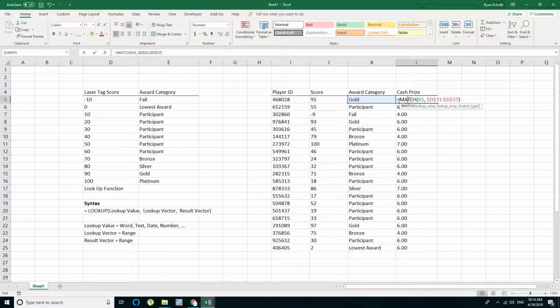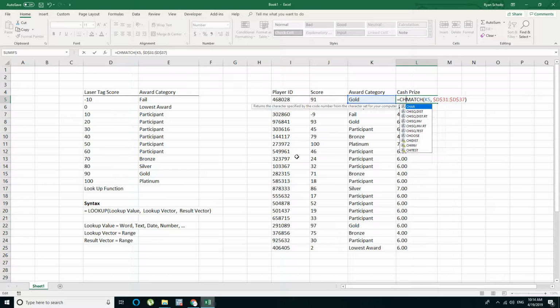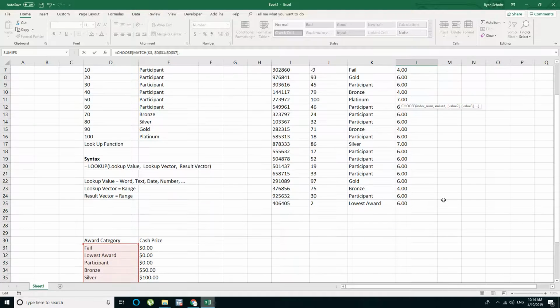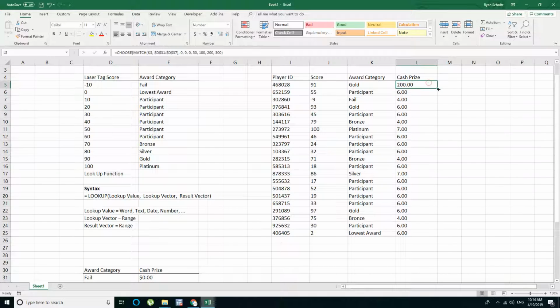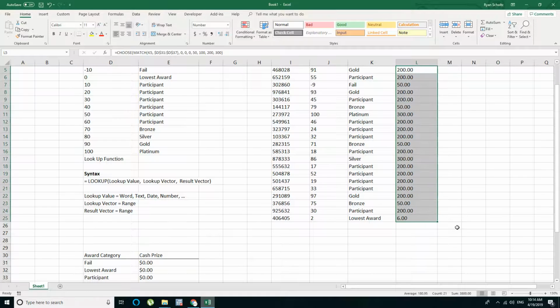And then, here's what you do. You do the choose function, which we discussed. This is the index number. And then you put in each of the values. So I'll put 0, 0, 0, 50, 100. You can see the formula up here. And then 200, and then 300. And enter. And that should work better for our purposes.